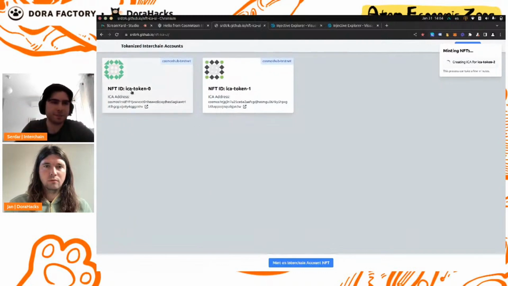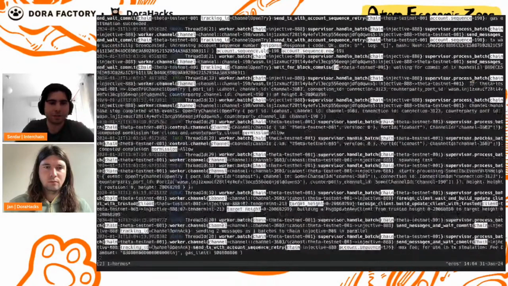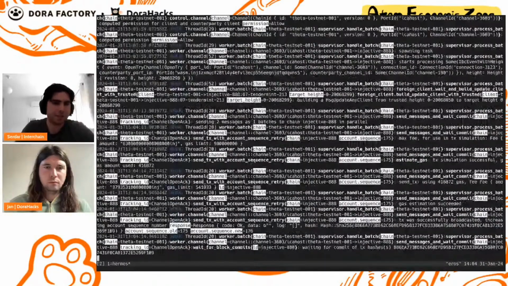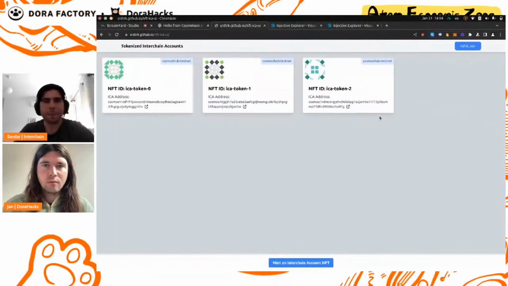I chose these names for the NFTs, but you could choose anything. You can see that in the background, the channel opening handshake is happening. There's the channel open acknowledgement, so it's all happening in the background. Okay, now the NFT is minted.